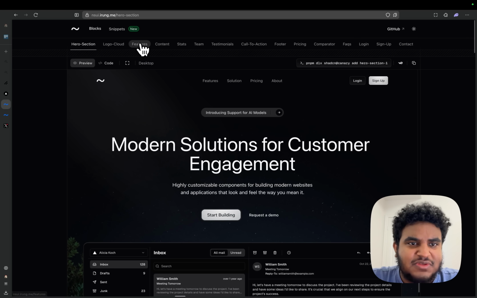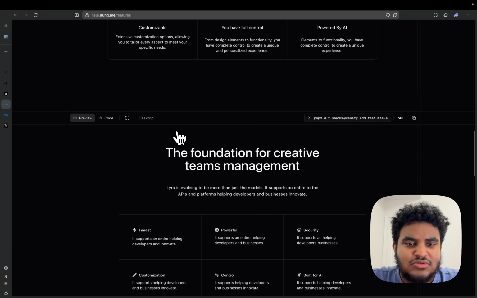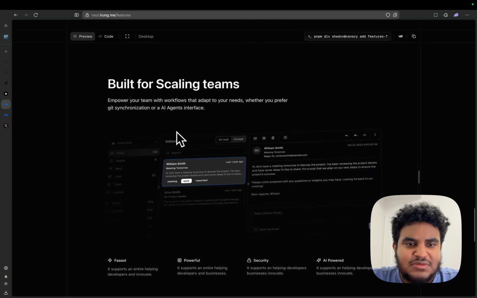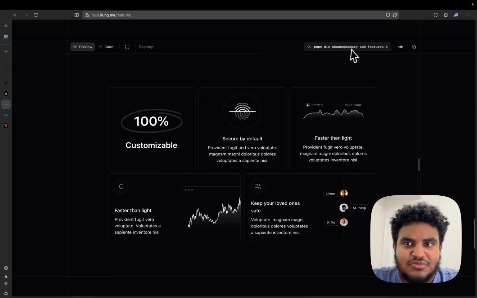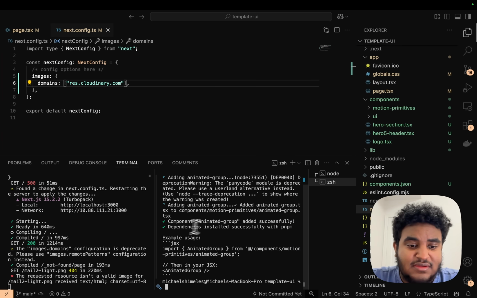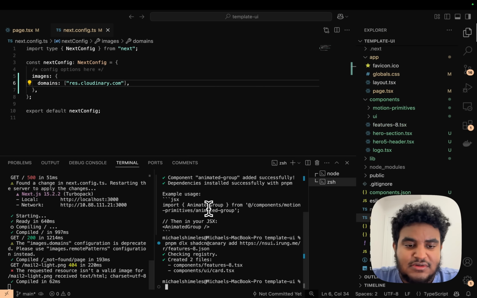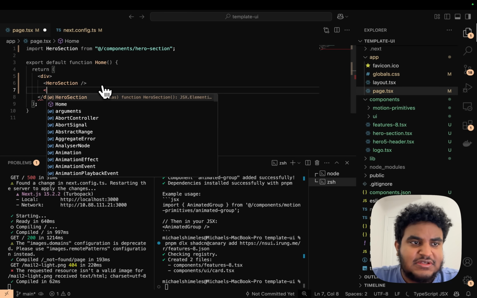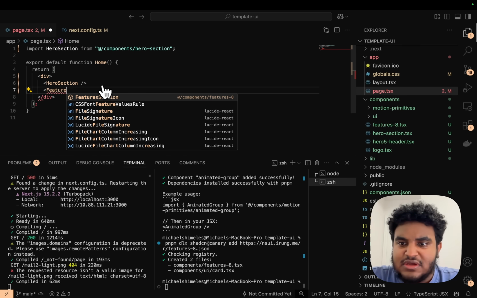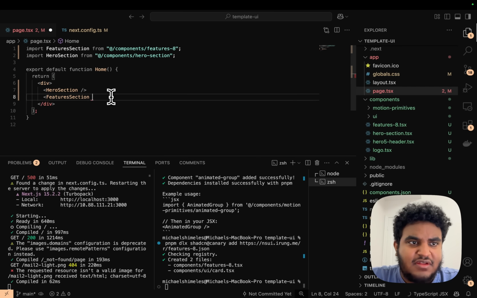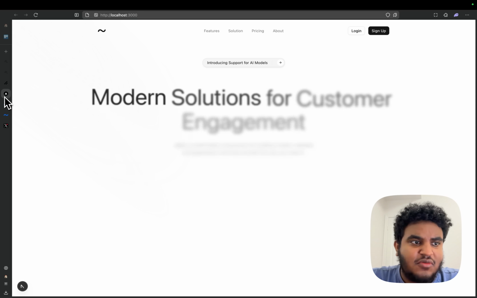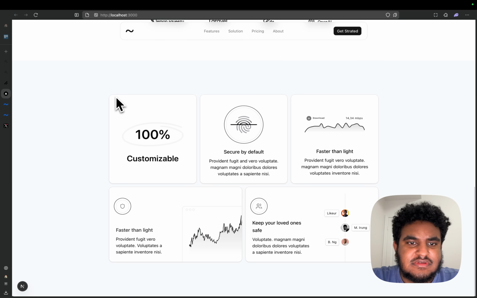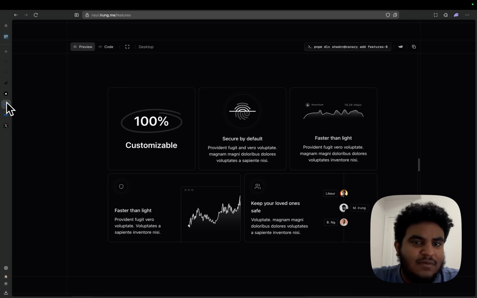What's next? I think it should be features. So we'll do the bento grid one. Where's the bento grid one? This one right here. So again, I copy that command and paste it here. Let's see the component. It's called features 8. So go back to page, features, is it feature section? Is that how the file is named? Yeah, features 8. And then let's just close that and go back to our localhost 3000. Look at that. Look how quick that took me.